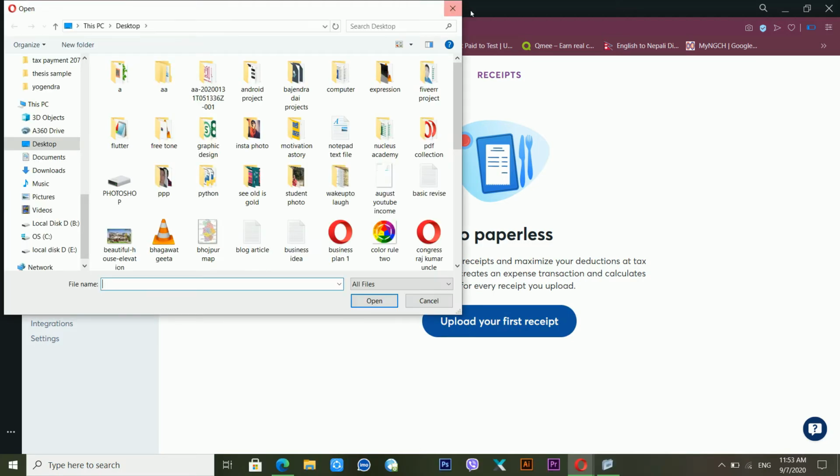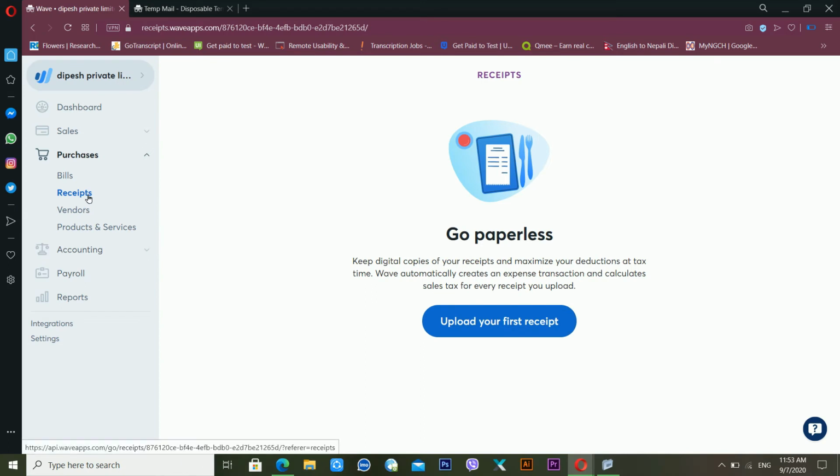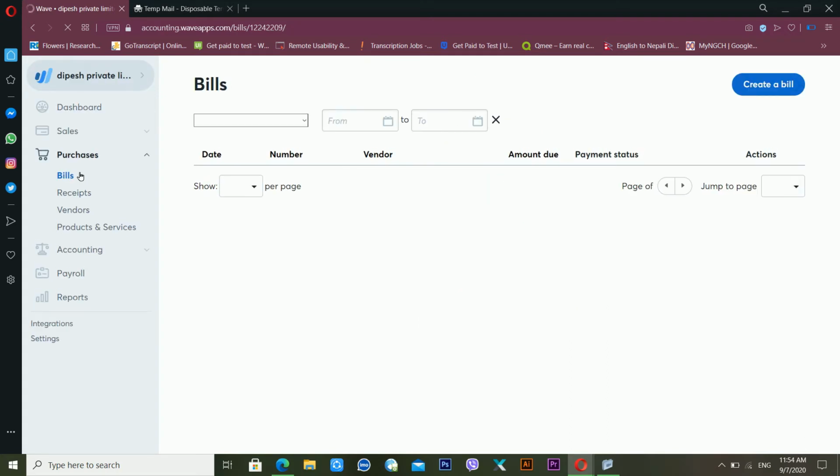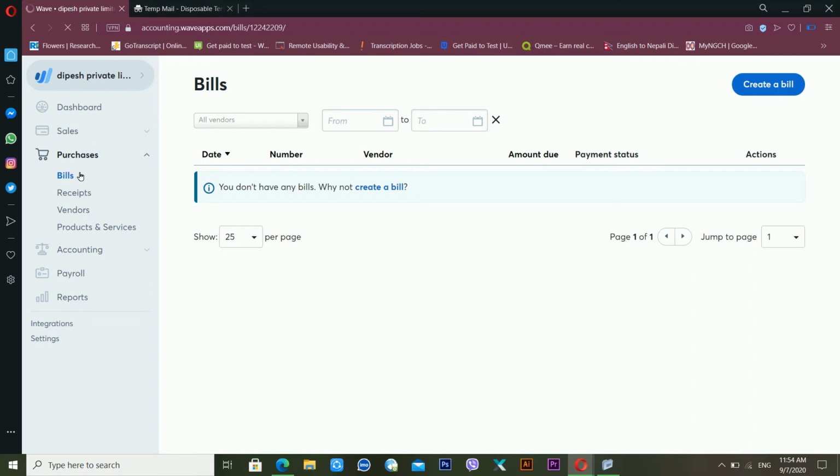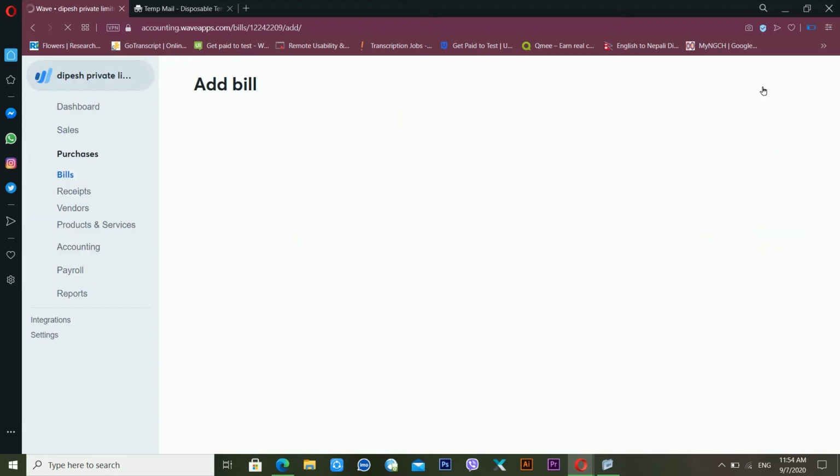Okay, but if you want to create a bill, or if you purchase some goods from your vendor and you want to make that transaction systematically inside the web app accounting software, then you can choose the bills. Okay, so now you can see here it's telling that you don't have any bills because I still didn't purchase anything from my vendor. So after this I'm just clicking on create a bill.